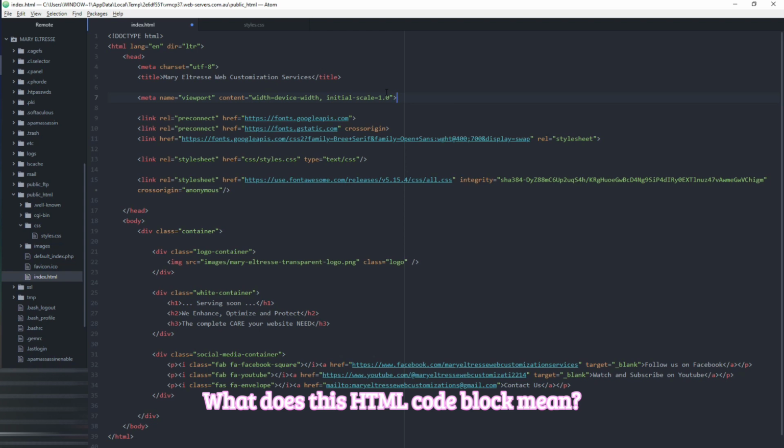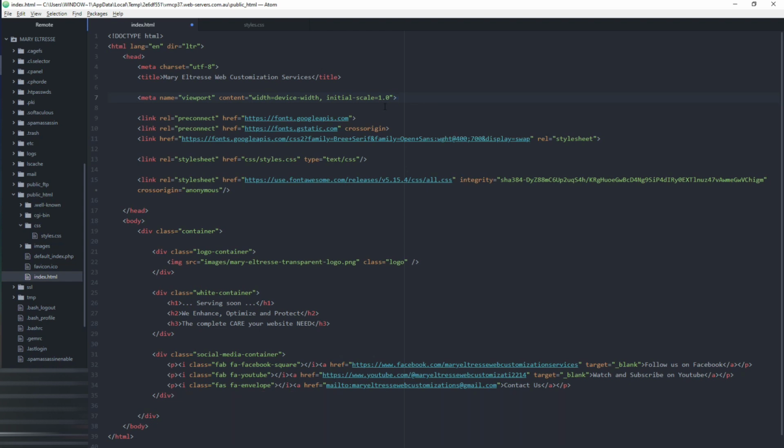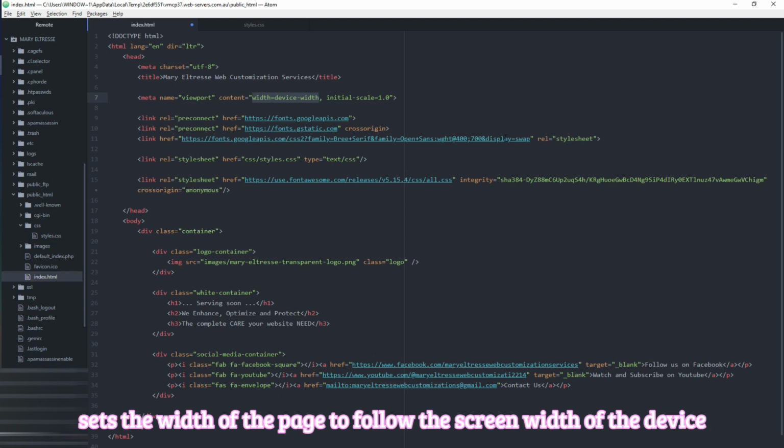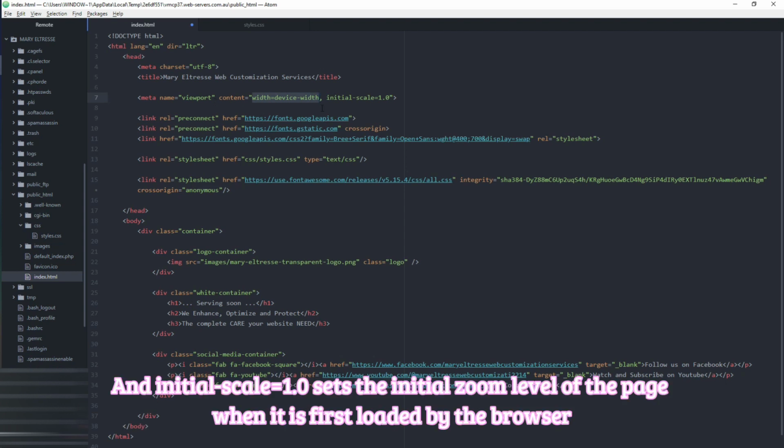What does this HTML code block mean? This is called a meta viewport HTML meta tag. This will help me make the holding page responsive. The width equals device-width in the content parameter sets the width of the page to follow the screen width of the device. And initial-scale 1.0 sets the initial zoom level of the page when it's first loaded by the browser.